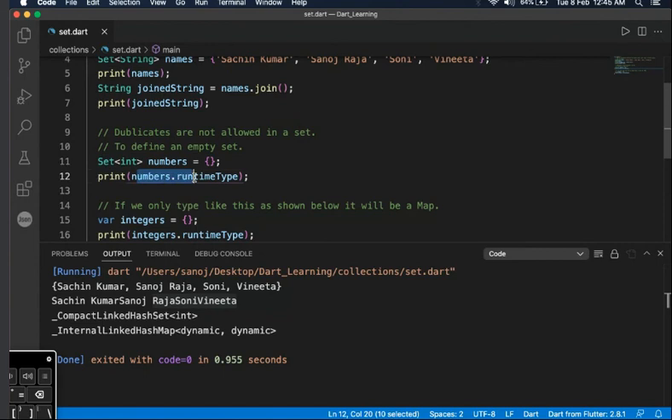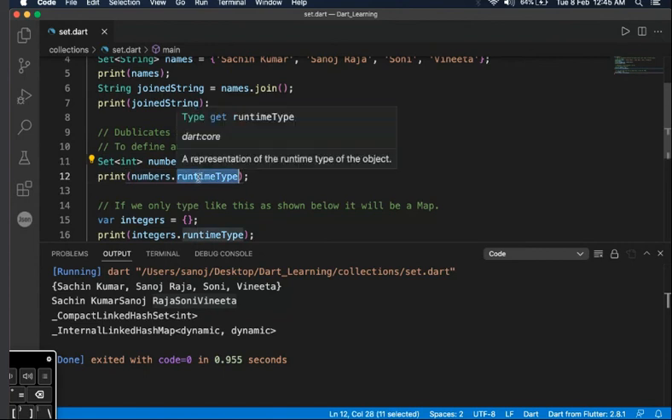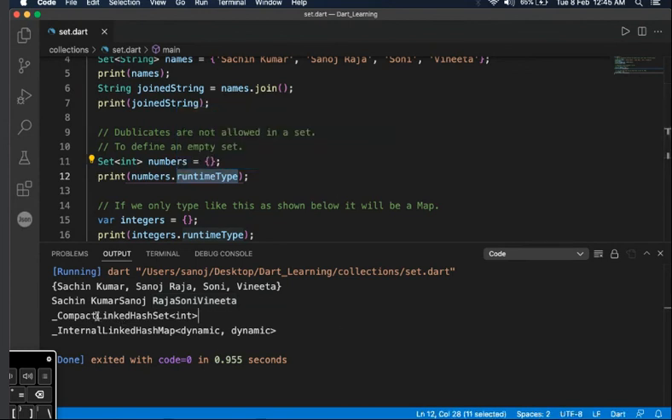If you don't define this, you can see here we are using runtimeType. What is this? Representation of the runtime type of the object. What type of object is this? You can see here we have a compact linked hash set. Just ignore this thing. You will see here this is a set of integer, and here if you ignore this you will see map of dynamic.